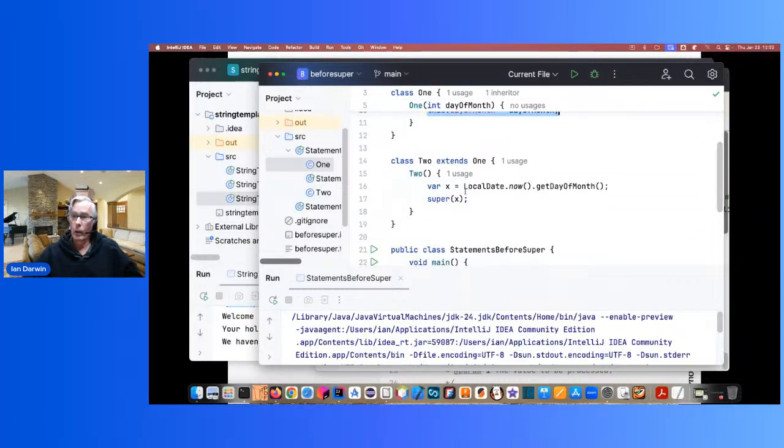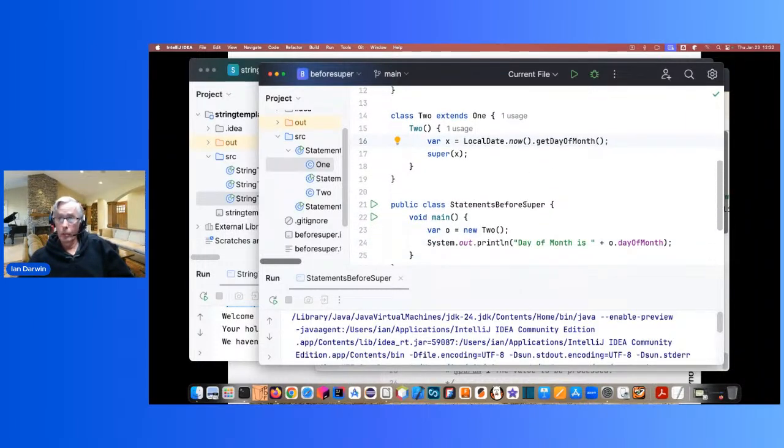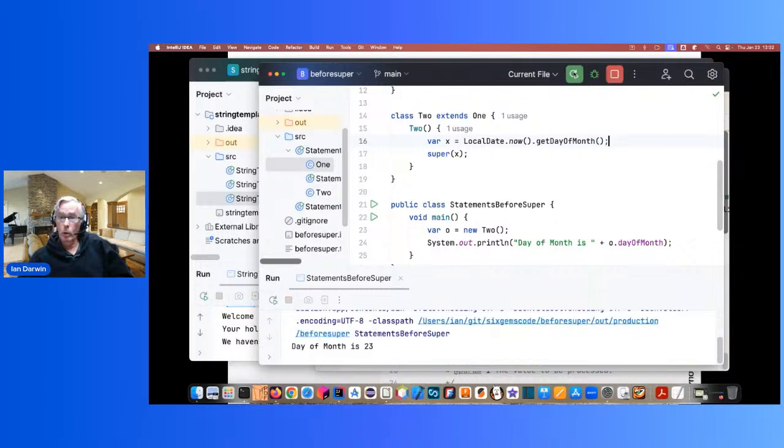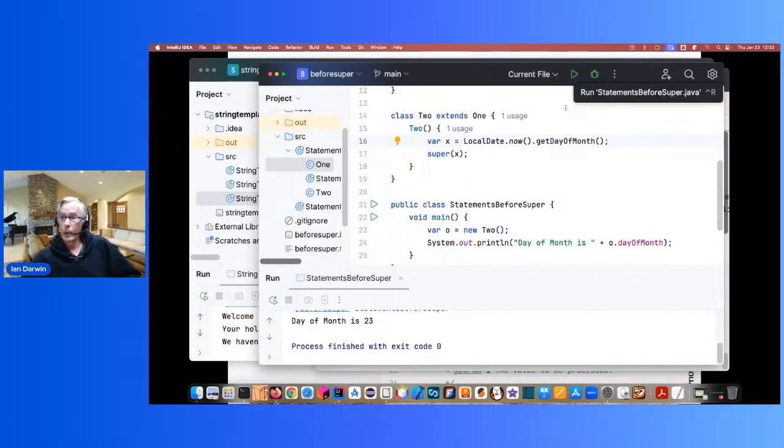Class 2 just takes the local date and gets the day of the month and passes that into the superclass constructor. Again, you couldn't have done this prior to statements before super, because that would say super has to be the first thing. When most of you learned Java, that was the rule. But now you can do things like that. And the main program just calls it and prints out. It's just going to print out 23 because that's the 23rd today. You could do any other calculation or anything else like that that you needed.